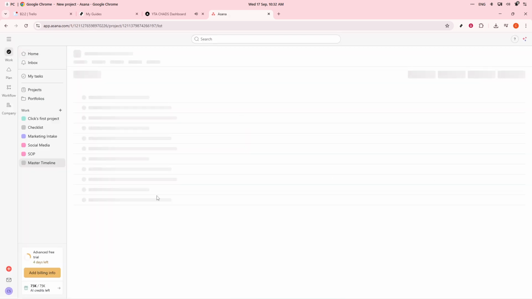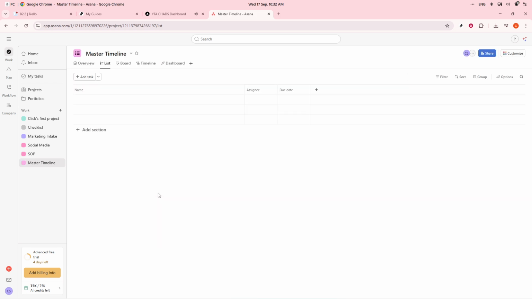Now that our project is set up, it's time to flesh it out with key milestones and deliverables. Begin by creating sections or columns for various categories, such as product launches, marketing campaigns, events, and team initiatives. These sections will help you to organize your timeline clearly. Within each section, add milestones or summary tasks that represent significant goals. This will give everyone involved a clear idea of the project's trajectory.